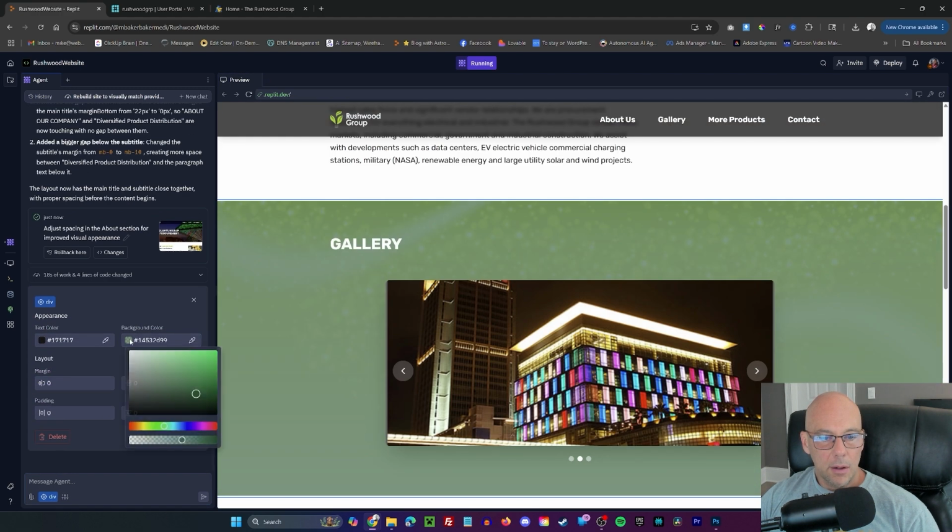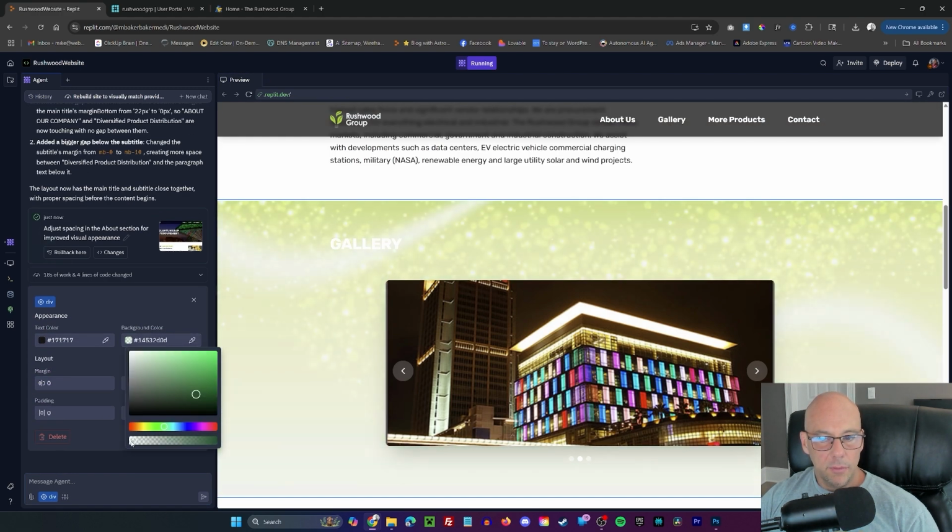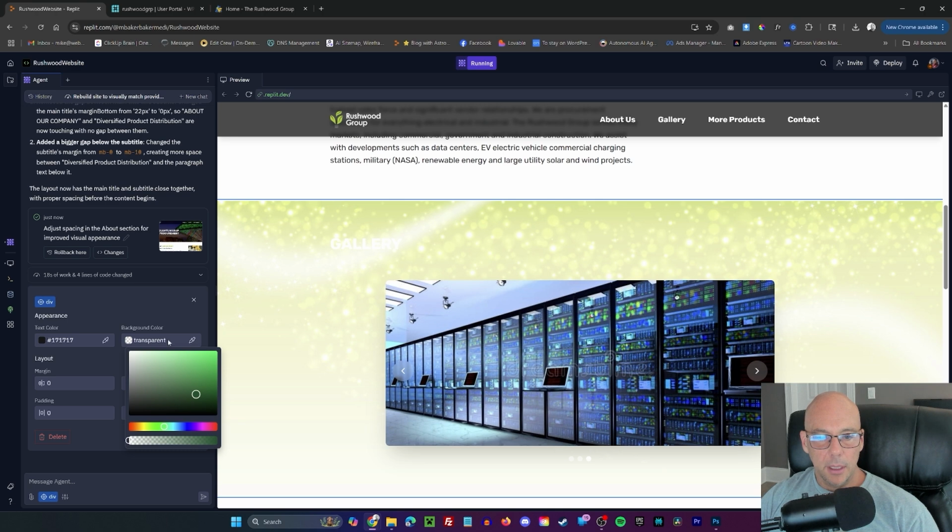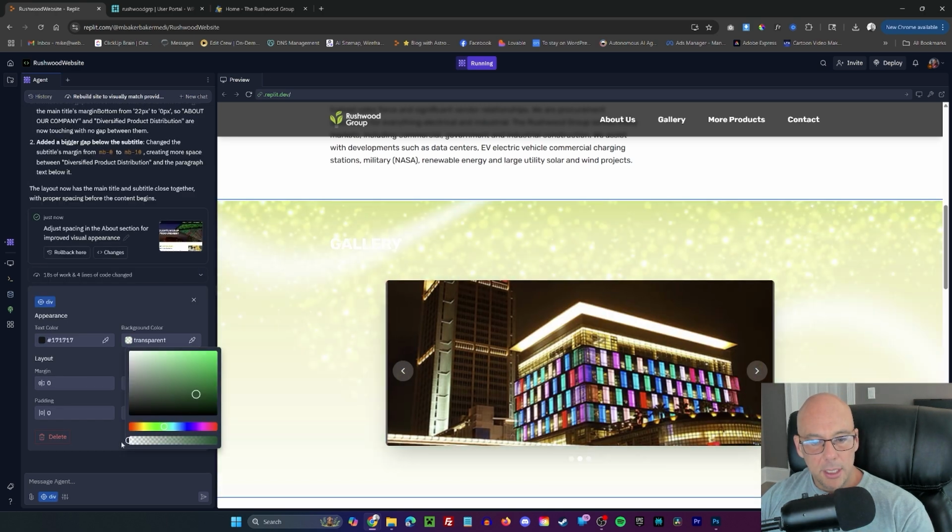Gallery. Actually, the background color is something I could probably edit. Let's see if I can just get rid of that. Great. I can. Oh, wait. Cool. I can just adjust that myself.